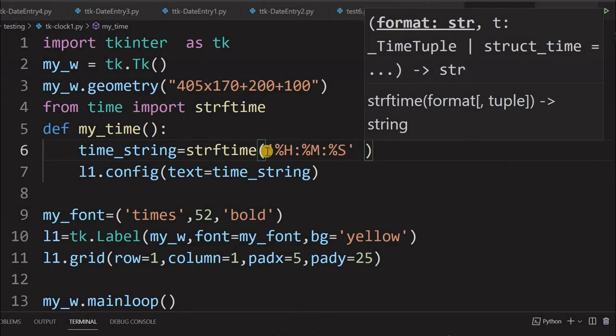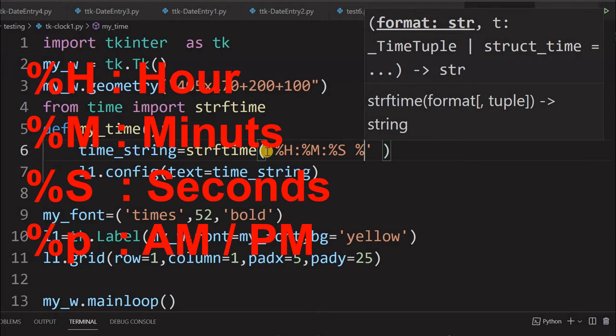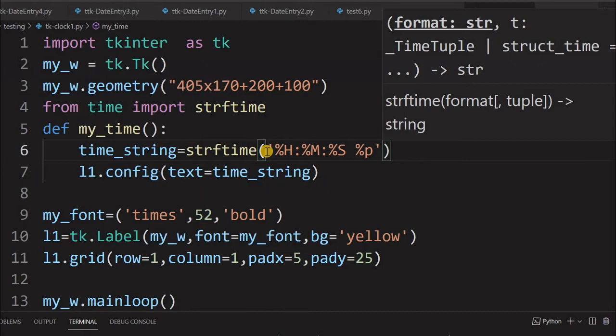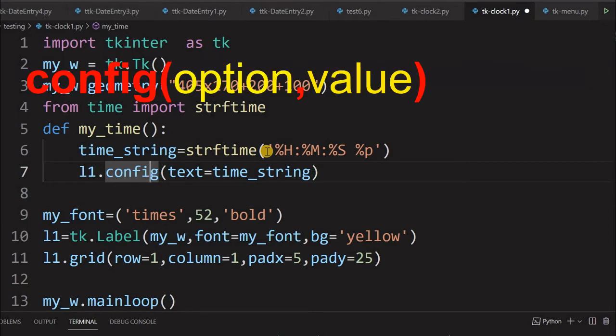Now I'll just display AM or PM also. So let me say here I will write %p. So this will give me AM or PM. You may be wondering how I got this. There is a link, and all the formats are listed there. We'll add different formats to it, so you will understand that better. So this is the time_string variable. Now this variable I am connecting to the config method of L1. So I am configuring that one.